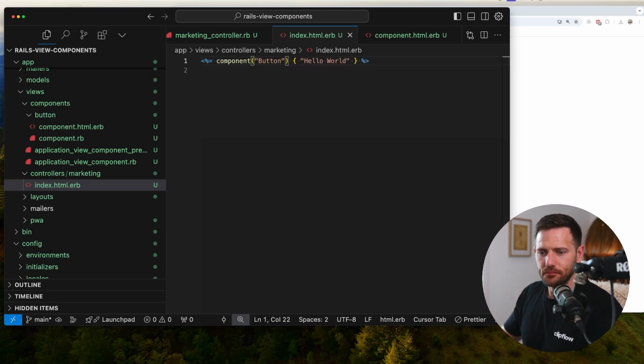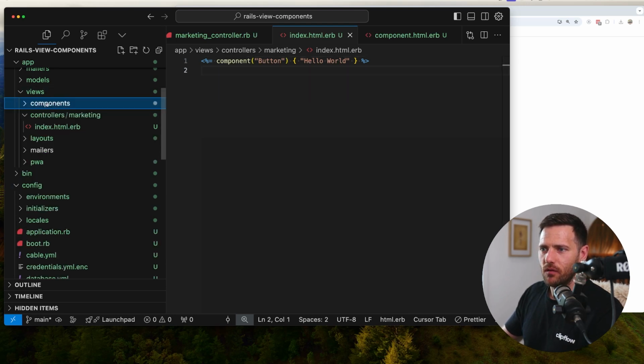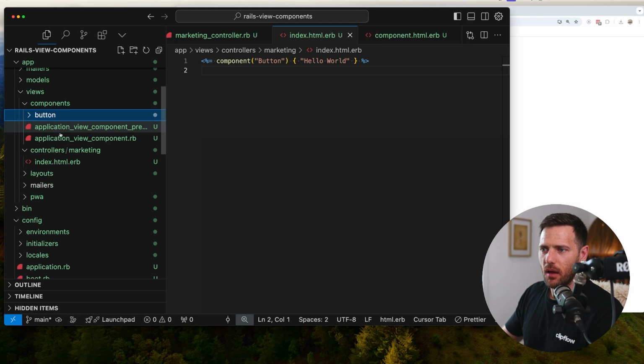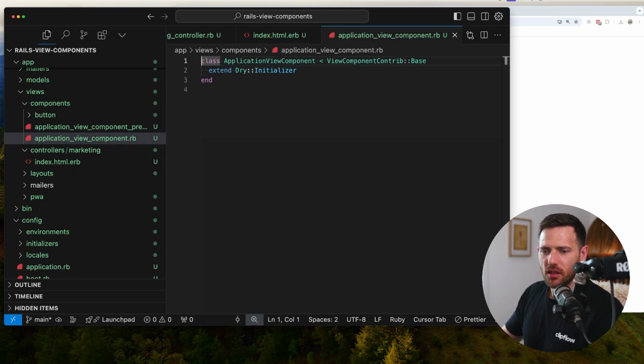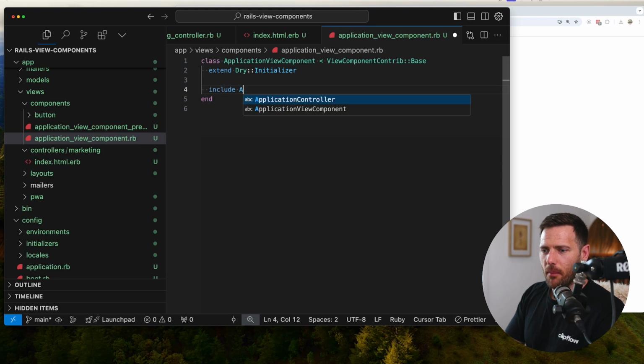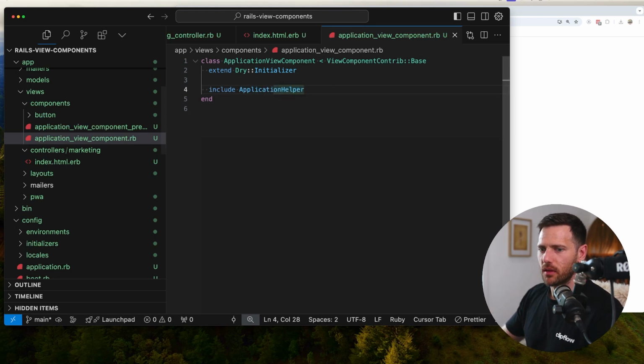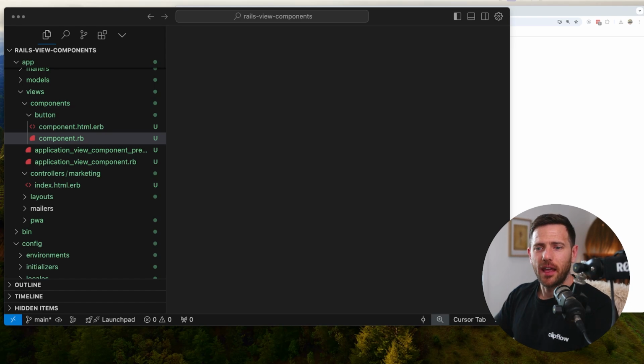All right. Now, what we're also gonna do is jump into app views, components, and we're gonna jump into this guy again. And we're just gonna add in the application helper in case we wanna use this application helper method inside of a component, all right? So we just need to put that in there. Now we're gonna move on to adding our mate stimulus, all right? So we're gonna do that to start.